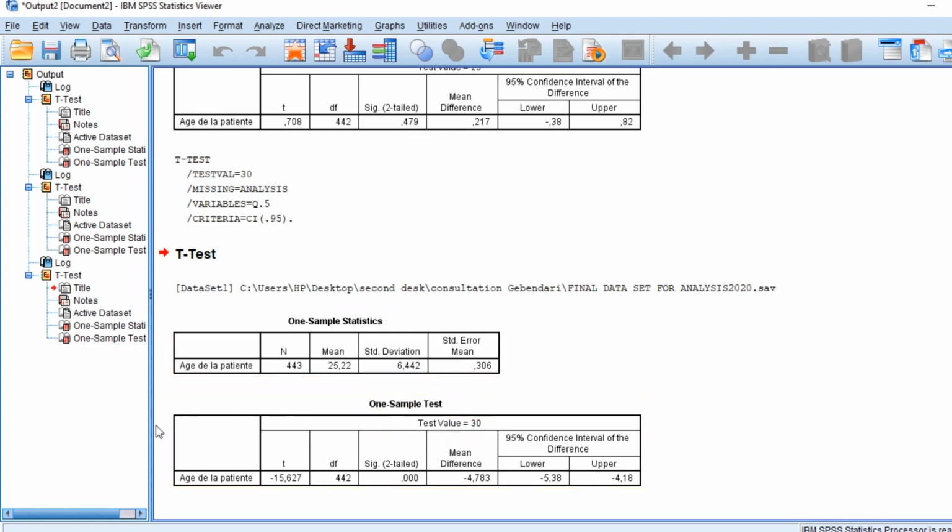A very interesting table that we are going to use in order to analyze and find the conclusion of this test is the second table here, which gives the t statistic of negative 15.62. The degree of freedom is 442, and in the fourth column of our table we have the p-value, which is 0.000. Our p-value is less than 5%.